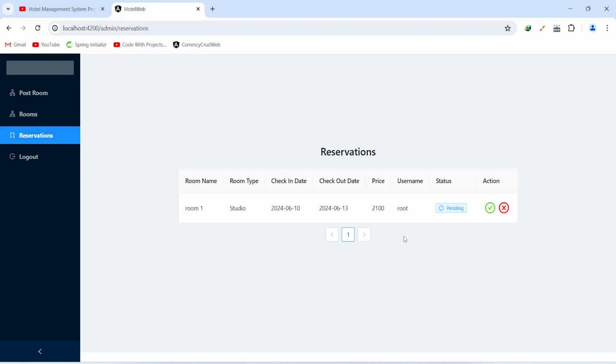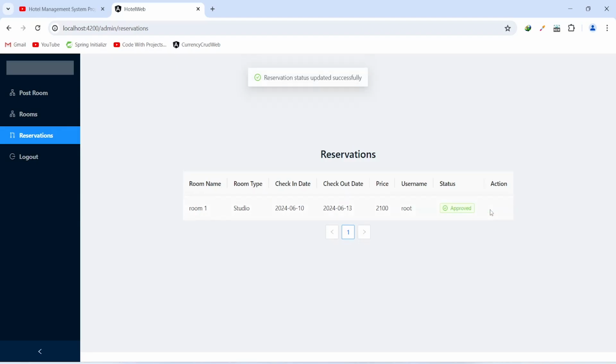And on this reservations table, in the status column, we can see the status of this reservation as pending. And after this, in the action column, we got two icons to approve and reject this reservation. Now let's say we want to approve this reservation, so we will click on this green tick icon. And as you can see, we got the message reservation status updated successfully. And after this, our page data got updated, and in the status column we can see the status as approved.